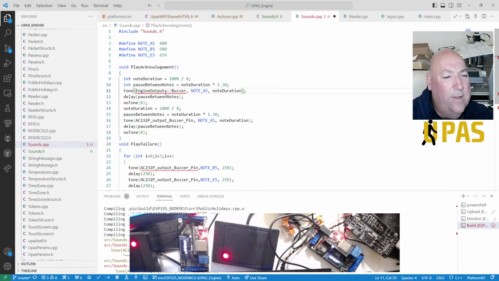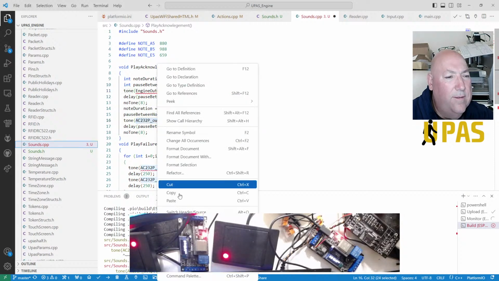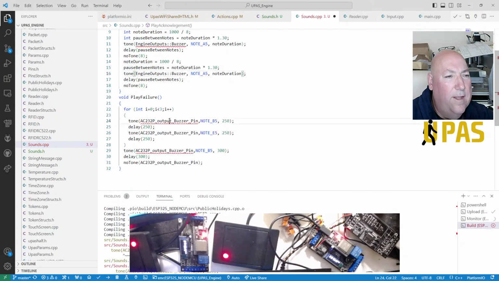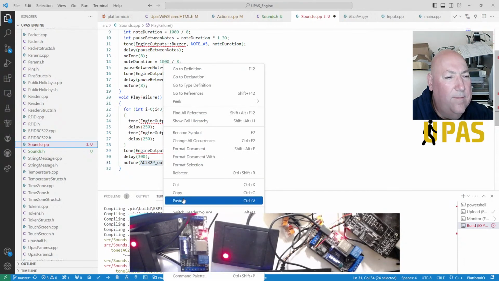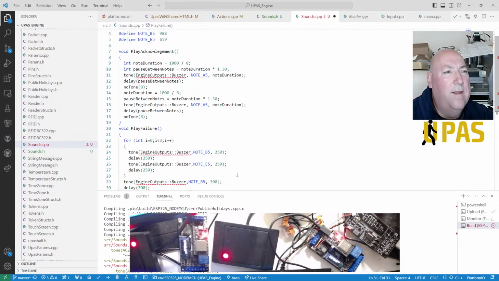But we will have to include our output header. Right, so that one again. Same pin. Same pin. Right. Okay, so it still doesn't know what that is. Oh, hang on. Output buzzer. Yeah, that's all done.